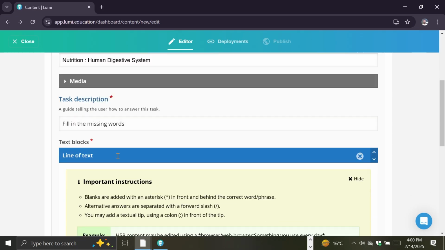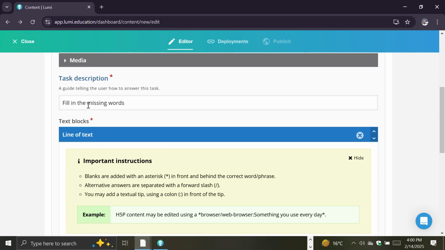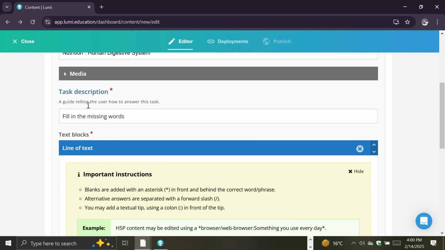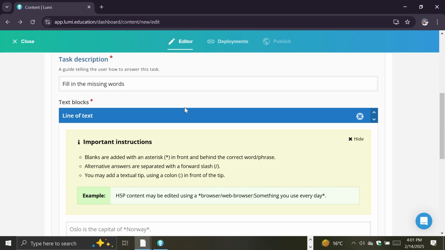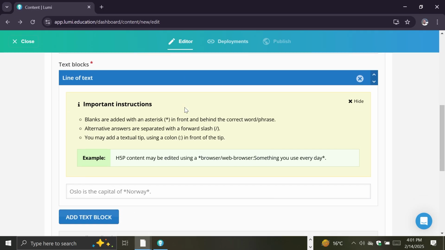Now, this is the area where we set the questions. It is called task description. What kind of task are we setting for the students? It is basically fill in the missing words, which we popularly call fill in the blanks. Then we come to the text blocks. Here you can see some instructions are provided on how to set the questions, etc. Blanks are added with an asterisk in front and behind the correct word or phrase.